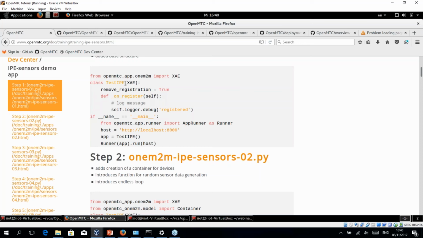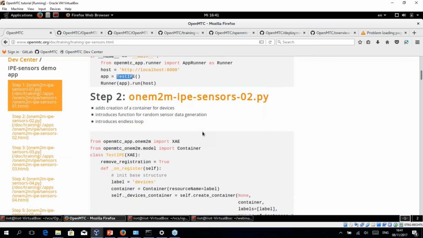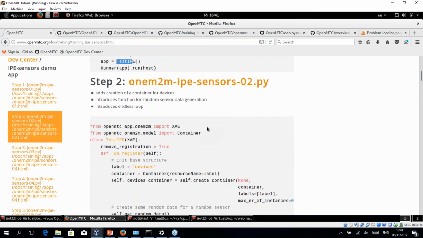And here in this example, this is the class, and in the back, if this file is called as main, then we will import a runner. A runner supports that this application can be run as a standalone thing, so it will not just stop when it has done its operation. We will define the host. For example, here we have localhost 8000, which is the POA of the gateway that we have started before, and then we will just create the app and say runner app run host. But you can always have a look into it and try it out step by step.